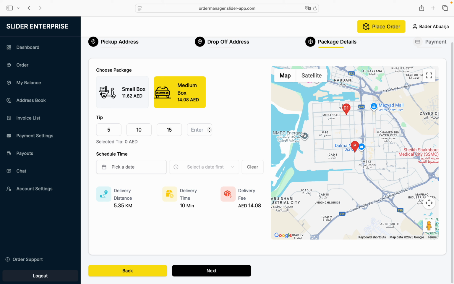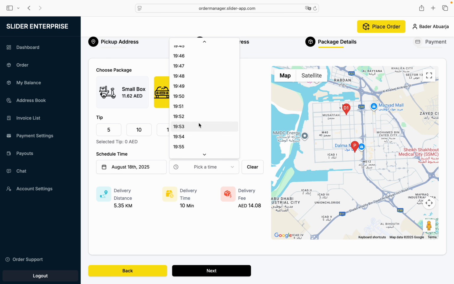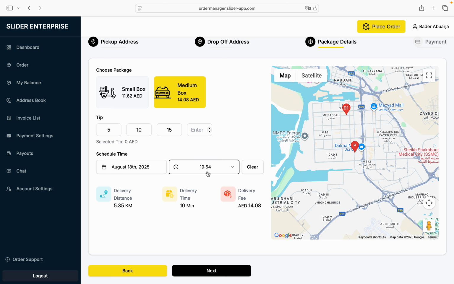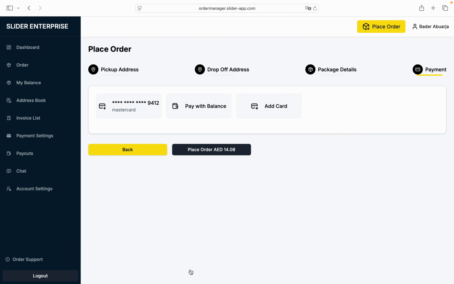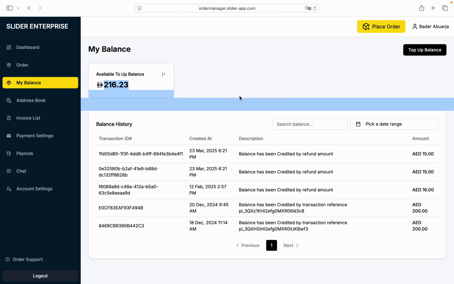So if this is an order that's, for example, repetitive, every day you need to do it, you can just press on reorder. Small box means a bike will come. Medium box means a car will come to pick up your order for bigger items. If you want to schedule the order, you can schedule it. For example, let's say August 18th, I want the driver to pick my order up at 7:54 exactly. If I need the order to be picked up immediately, I don't need to select any time. I'll just proceed to next steps, which is pay by balance or add card, saved card, and so on.